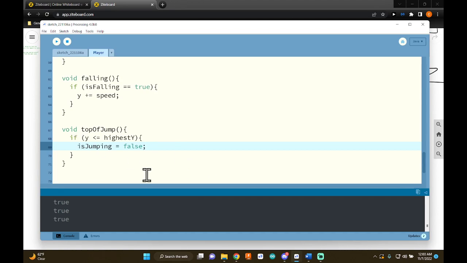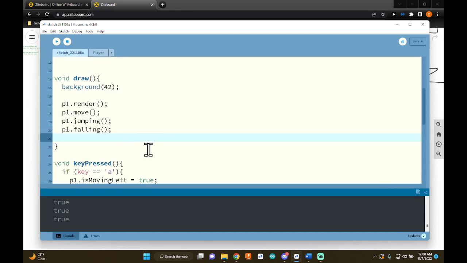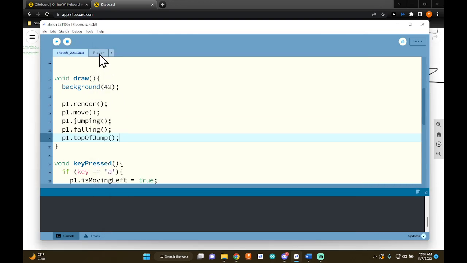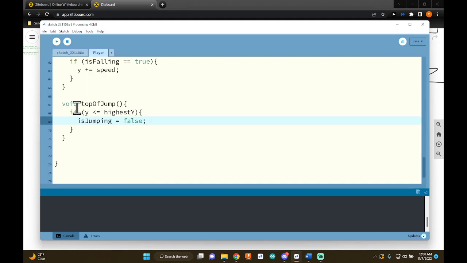Cool. So let's go ahead and test that. We come into our setup and draw. Make sure to call your top of jump function. And let's give this a test. Okay, I'm going to press my jump key. And you notice that when I press the W key, he jumped up, and then he stopped here. So he stopped at the top of his jump, which is good. But of course, he did not start falling. Well, how do we do that? What we need to do is, in our top of jump function, don't just stop jumping.